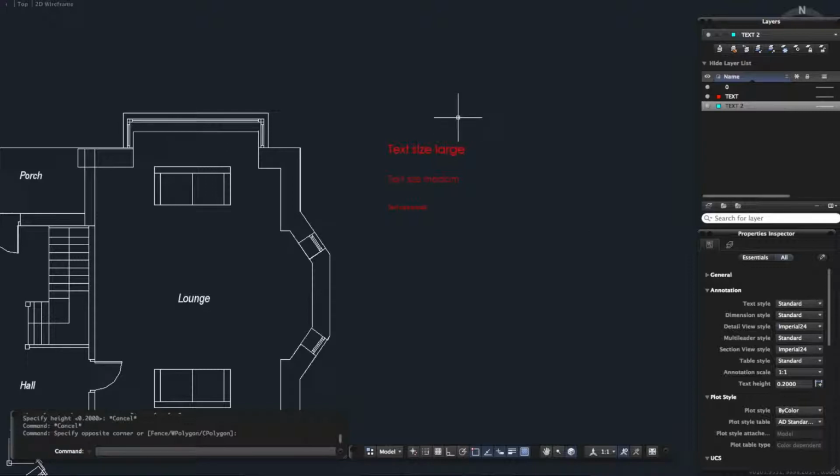First of all, there are two main types of text you can use. There's simple single-line text and multi-line text. In my opinion, I would always go for multi-line text because it just offers you a little bit more flexibility. So I'm going to show you how to use this.